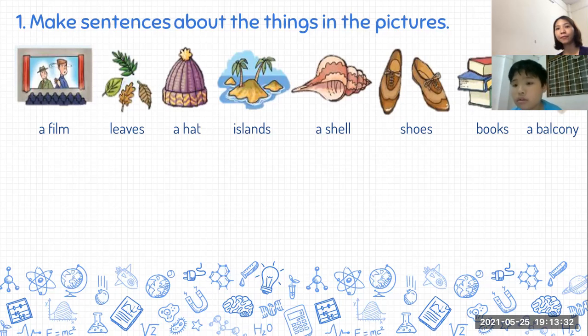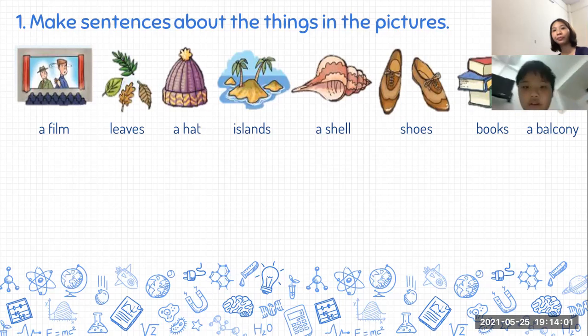Okay. How about leaves? There are many leaves near my house. There are many leaves near my house. Okay. And hat. A hat. I have a black hat. Okay, and I have a black hat. And what else? I have a black hat. Okay, that's all.